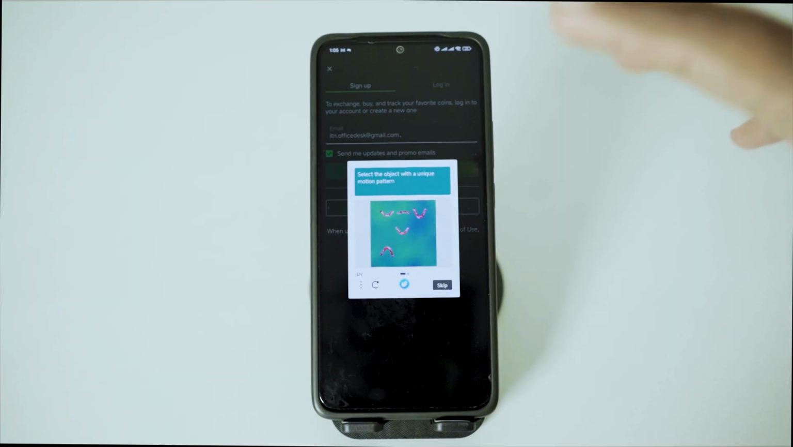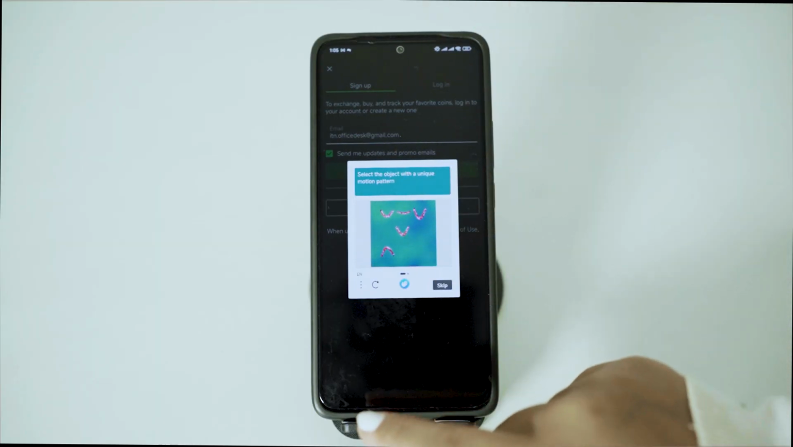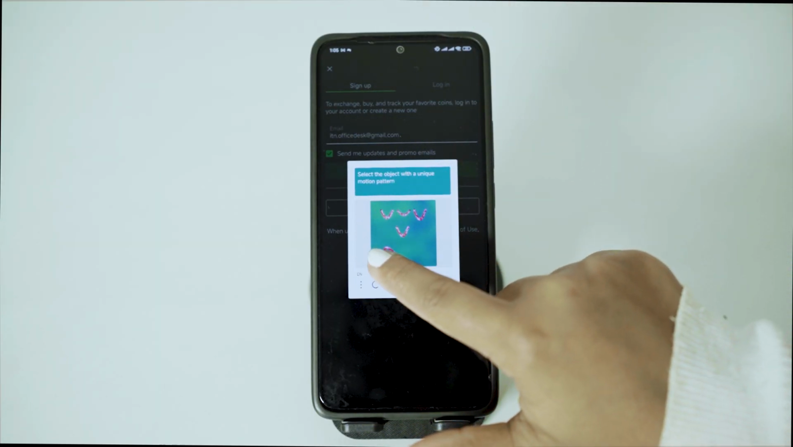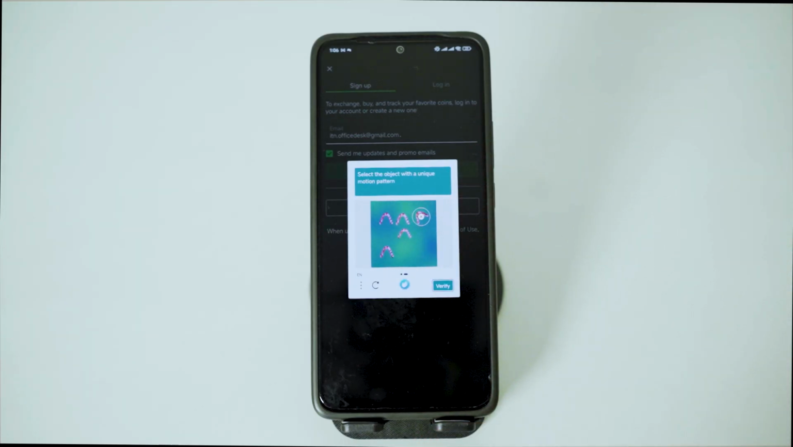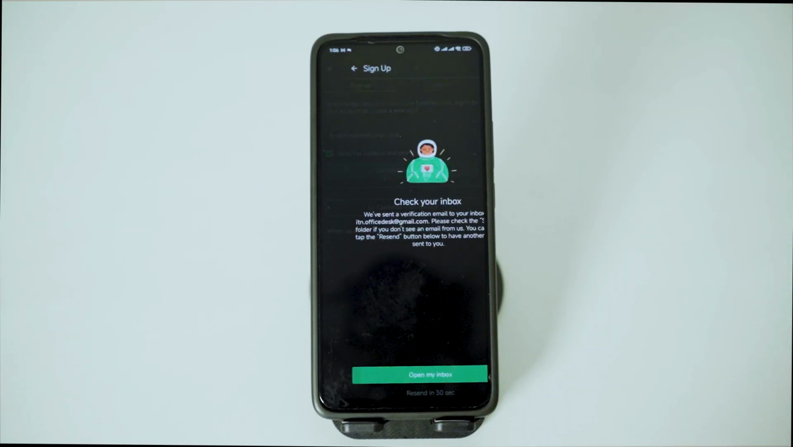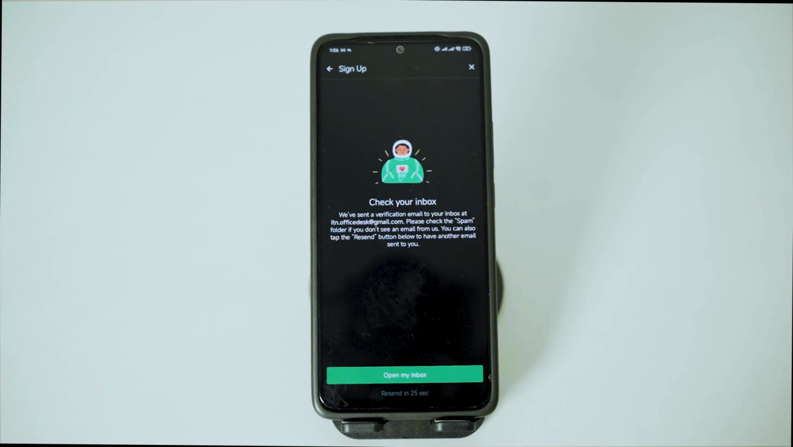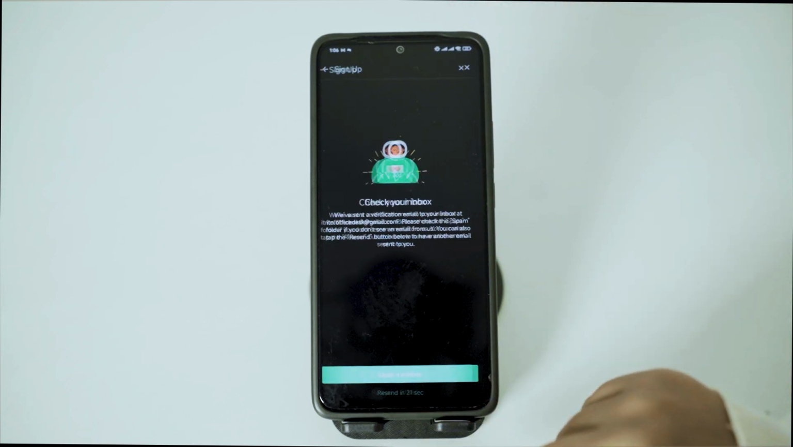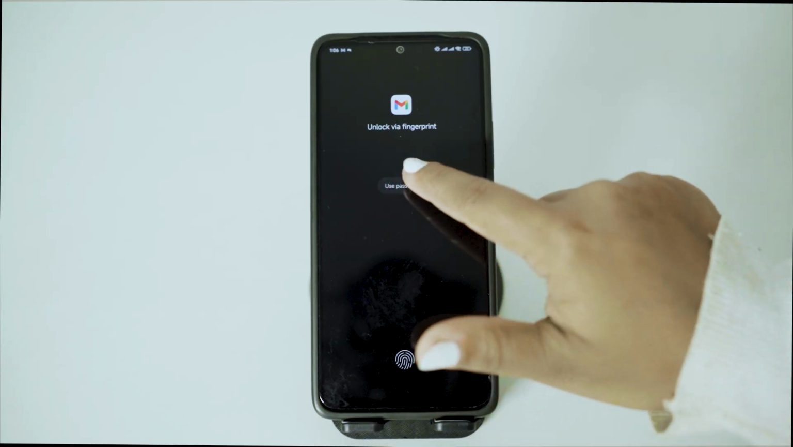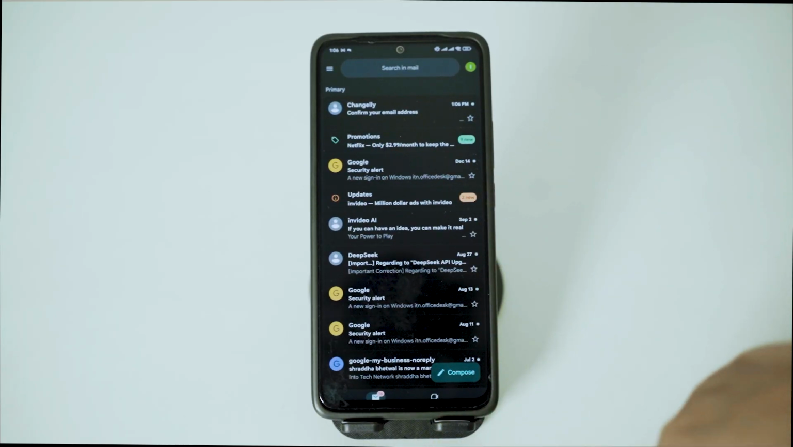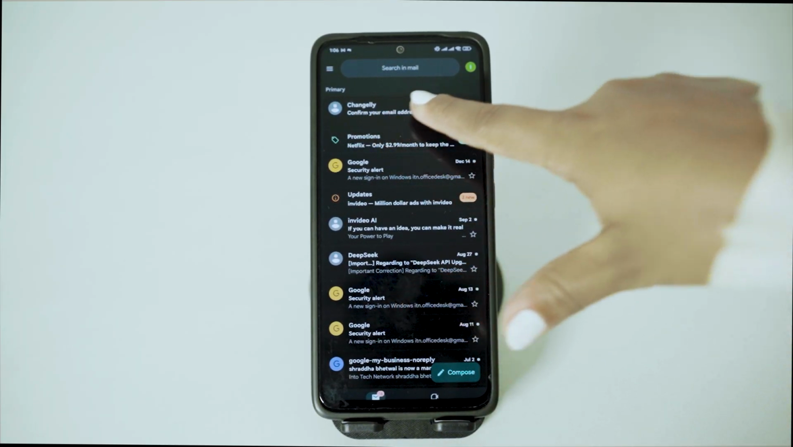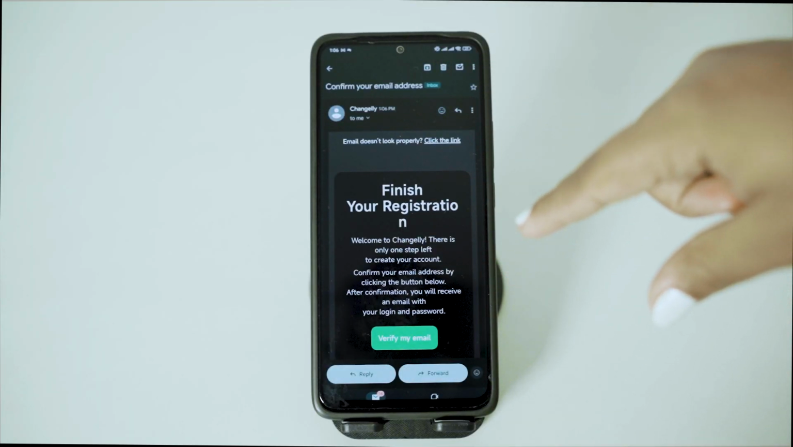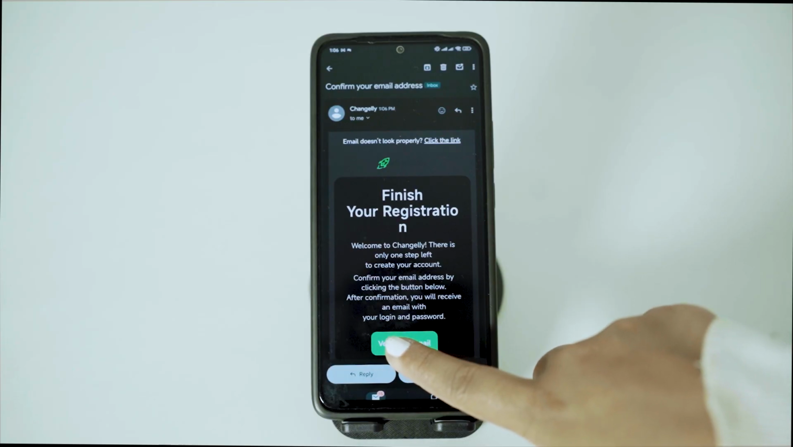And for the verification, you will need to solve this kind of puzzle. After verifying here, you'll get to this page where you'll have to tap on open my inbox. After doing that, in your inbox here, you can see Changelly has sent you the link. All you have to do is tap on it and then tap on verify my email.